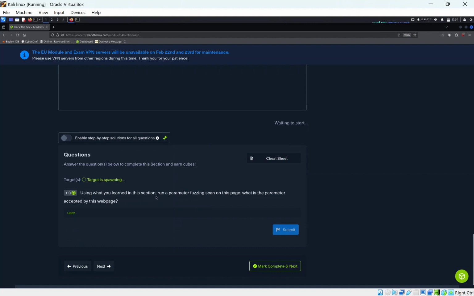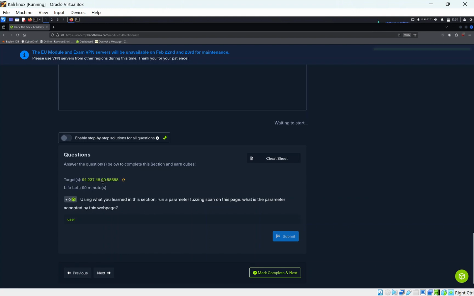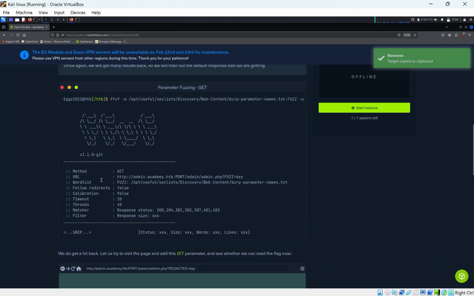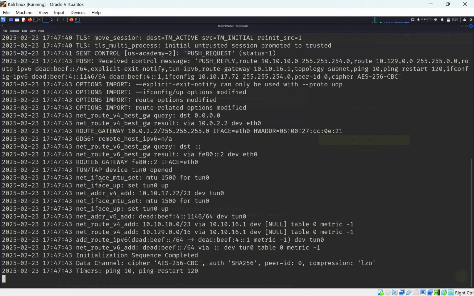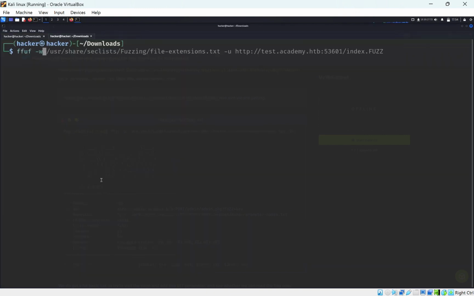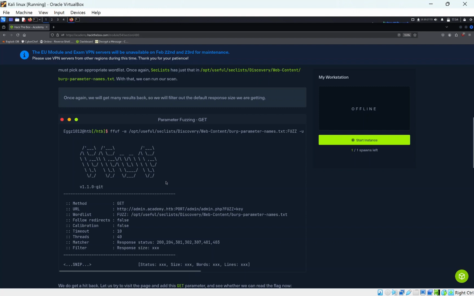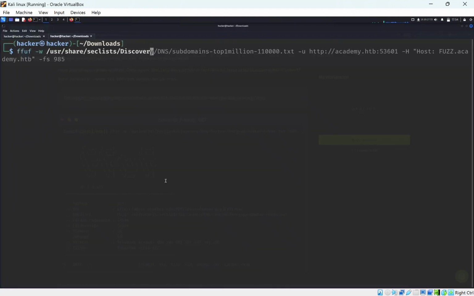So let's do this. Using what you've learned in this section, run a parameter fuzzing scan on the page. What is the parameter set by this web page? You can see I already have it, but I want to go through it so you also learn how to do it. So let's open up a new tab. Let's do ffuf -w /usr/share, whoops, yeah, mine's in /usr/share/seclists. And let's see, where was it? For them it was in Discovery/Web-Content. So let's do Discovery. You can see I use SecLists a lot, as you can see by the autocomplete. Web-Content, burp-parameter-names, and we can see right here that we have this.